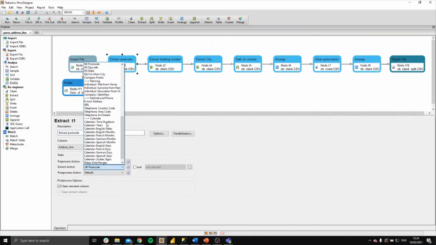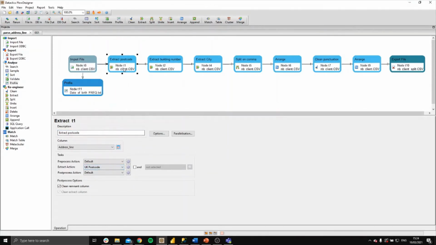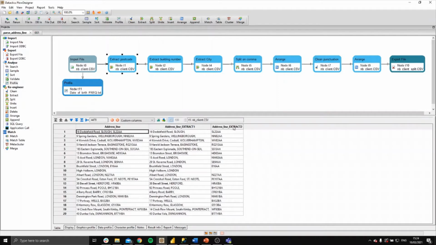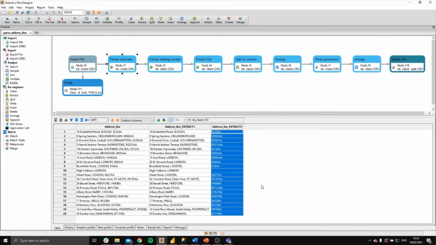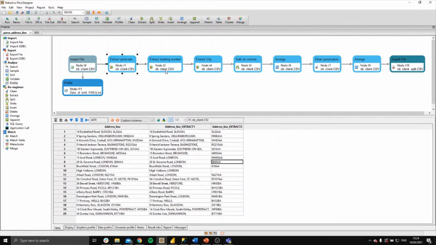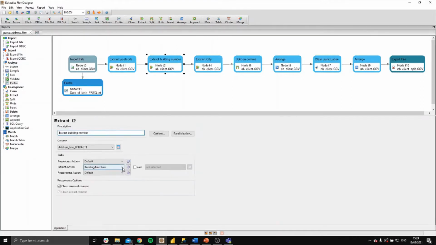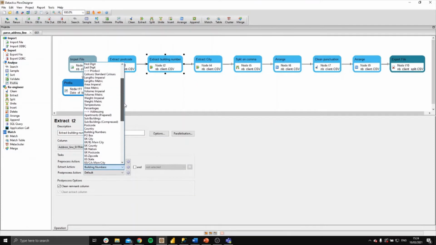As you can see here, we've used our out-of-the-box UK postcode parsing. And you can see the results of that: we now have a column containing all of our postcodes. The next thing we did was then extract our building numbers. This is another out-of-the-box parsing ability.